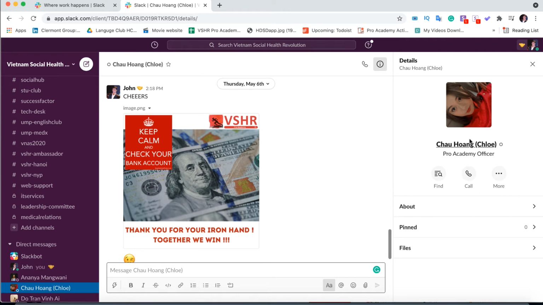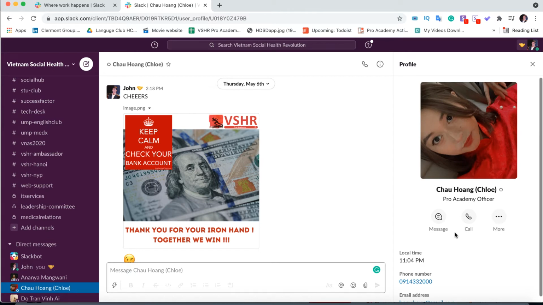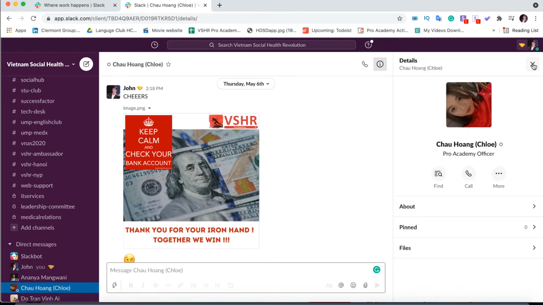You can do it here as well. You want to see all profile, and then you can get phone numbers. You can get email address, and you can contact her. So that's the way you can even search your team member. So now let's talk about, you want to search some particular files.